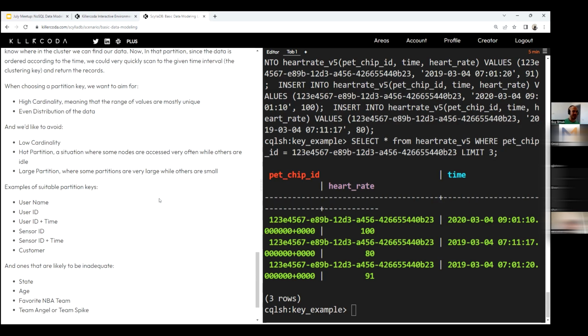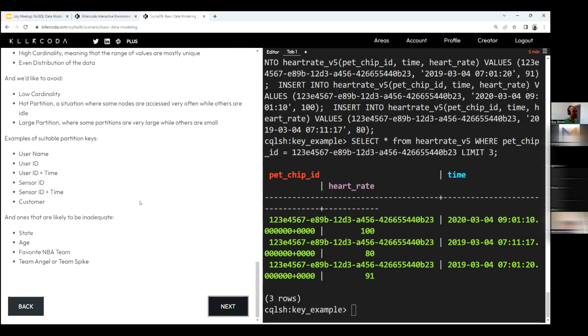So let me give you some examples. Typically suitable partition keys would be a username, which is quite unique, user ID and time going together, sensor ID like we used in this case, and so on. And ones that are likely to be inadequate are, I don't know, say the height of a person, the age of the person. If we're talking about people, say, in the United States, then state is probably not a good partition key. A favorite sports team, and so on.